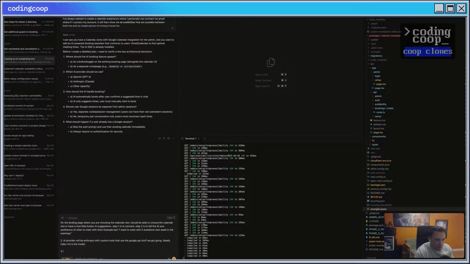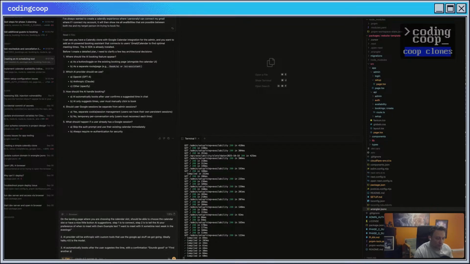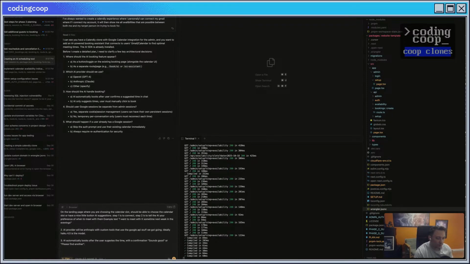For 3, how should the AI handle booking? Automatically books after the user suggests the time, with a confirmation sounds good, or find another, please. Please find another. 4, should Google sessions be separate from admin sessions?